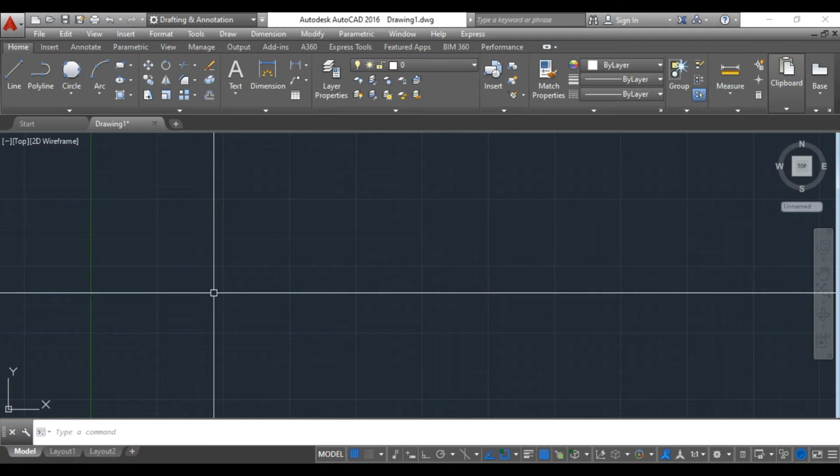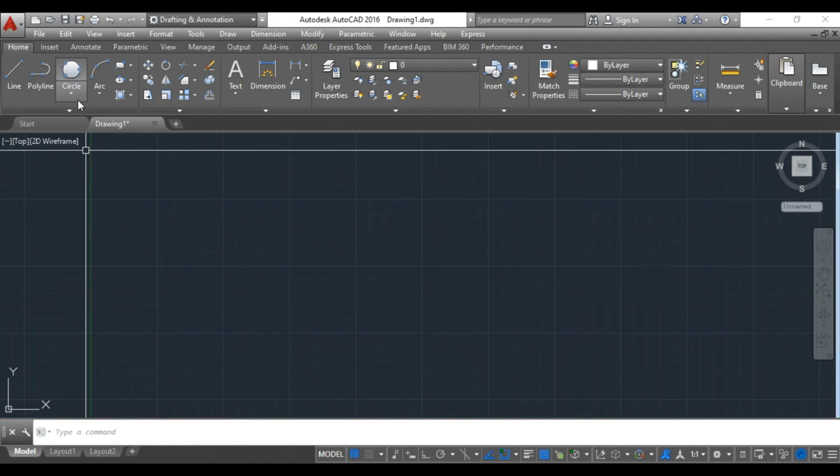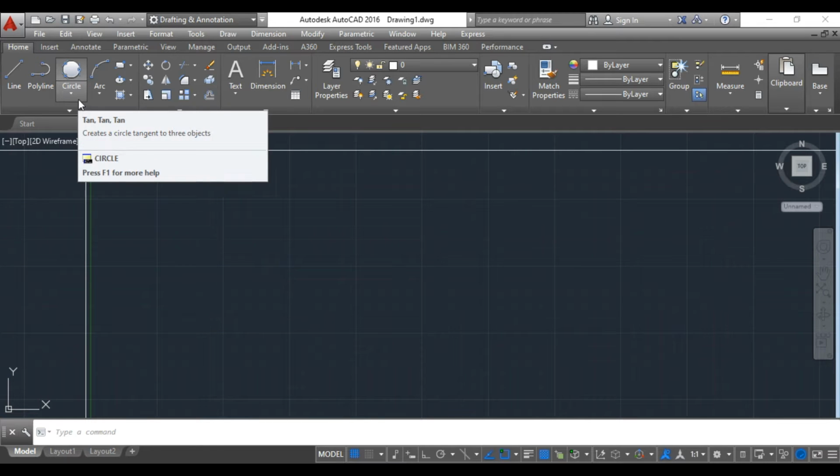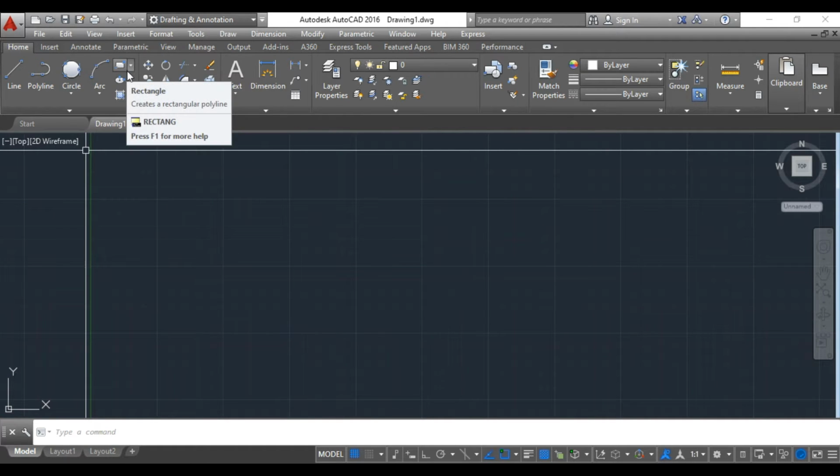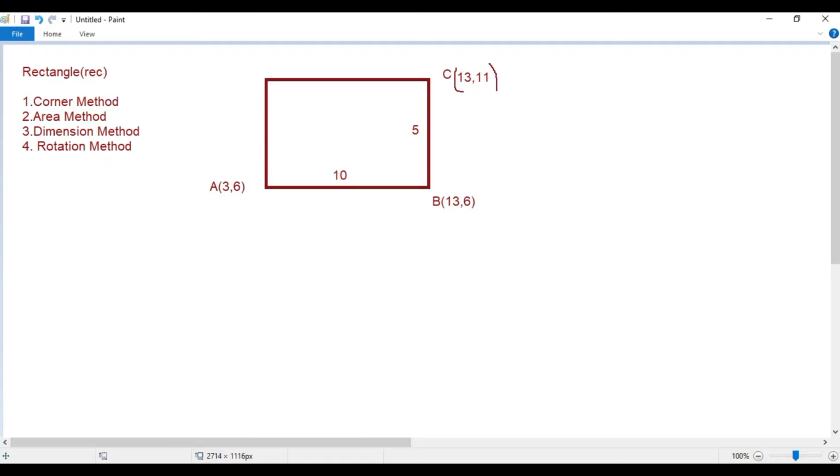In today's session, we are going to learn about rectangle. In the previous session we saw circle. Now we are going to learn about rectangle. In this rectangle also, there are four different methods to draw a rectangle. We'll see them one by one.